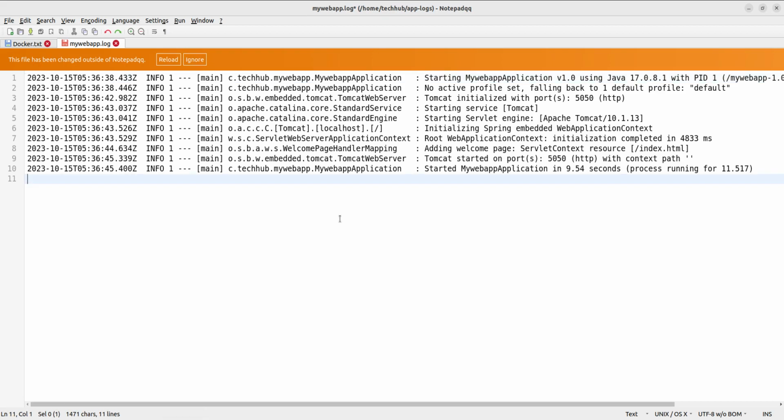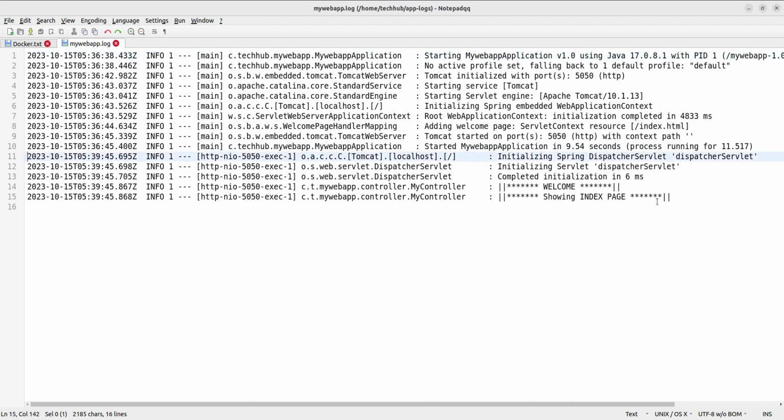So it is telling here this file has been changed outside Notepad++. It is modified. Who modified this one? The Docker container. Whenever the Docker container generates data, the data has to sync to the host machine also. So it is syncing that one. Reload it. When you reload it, it is there.